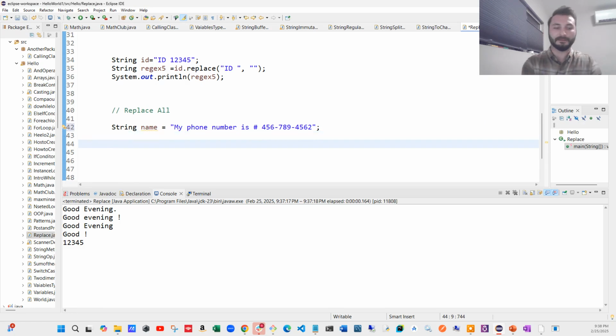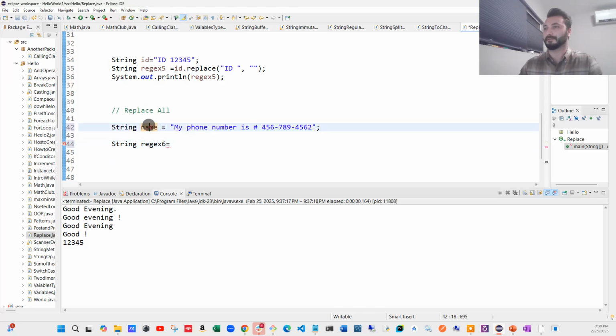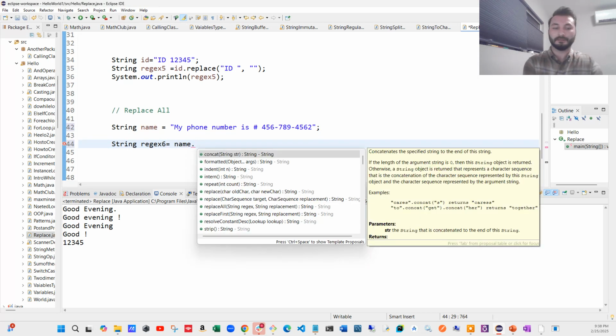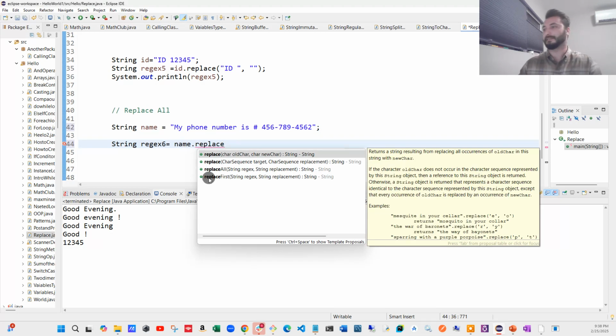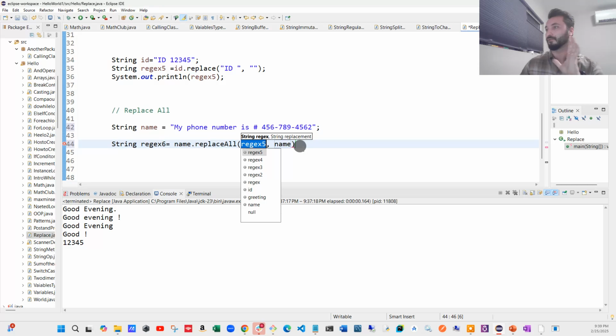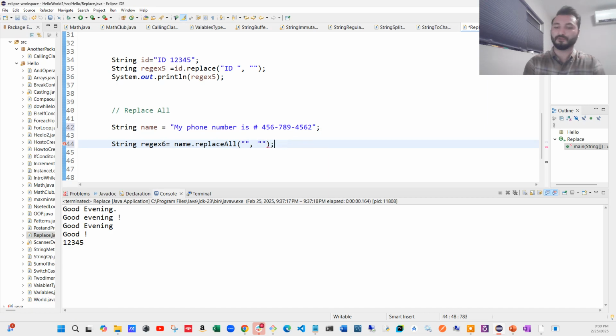Regex 5, and this is gonna be regex 6 and equals, right? Okay, how am I going to use regex here? Dot replace. You need to select the replaceAll, right? Okay, we got here. It's the same thing as replace, but different. So I want you guys to be careful about it.